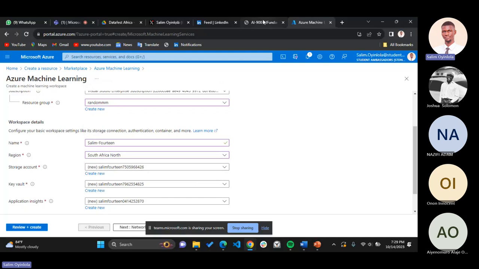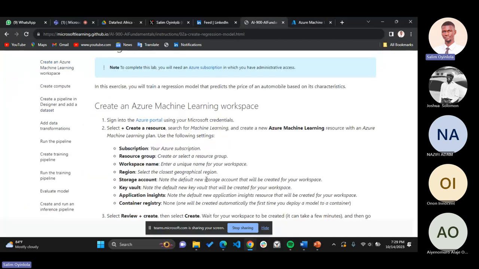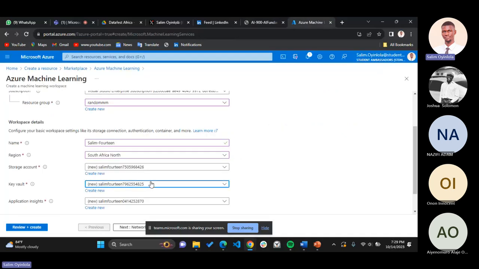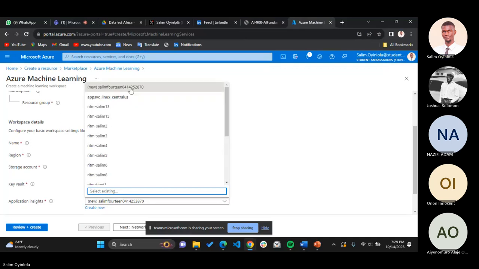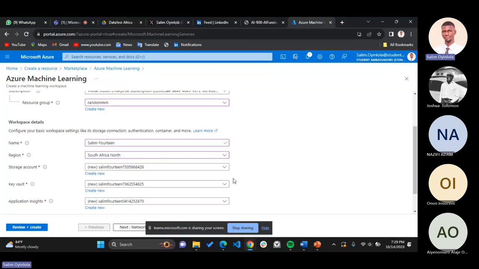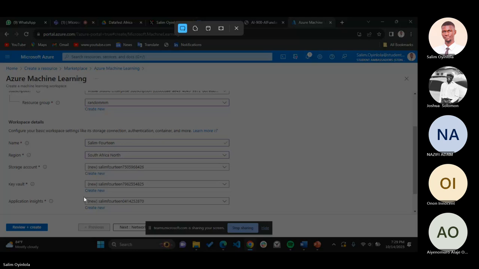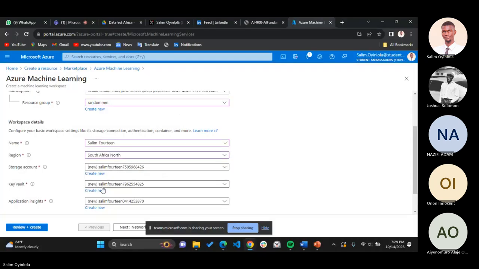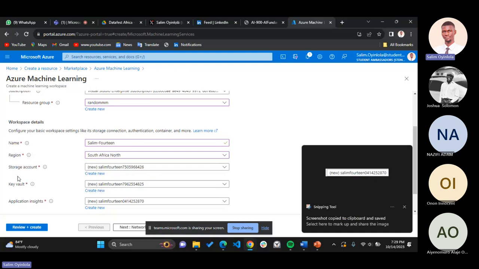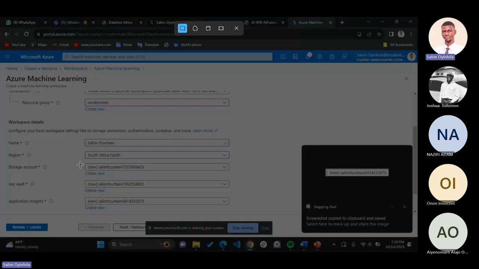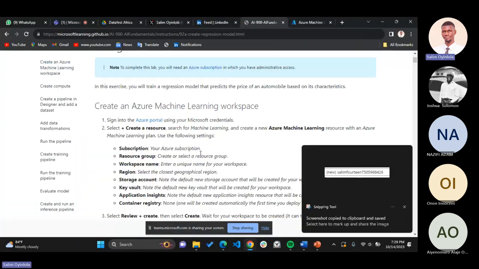Now the next thing is picking a storage account. What are they saying? Note the default storage account that will be created for your workspace. So just note it down. Can I copy that? Is there a way I can copy that? Okay, you know what, I'll take a screenshot if that would help. It would be really nice to copy and paste if I'm going to use it somewhere down the line, but I don't even know if I'm going to use it in the end.